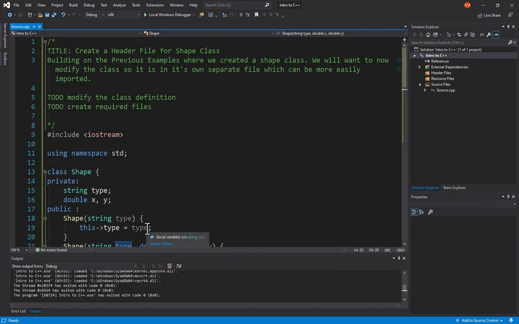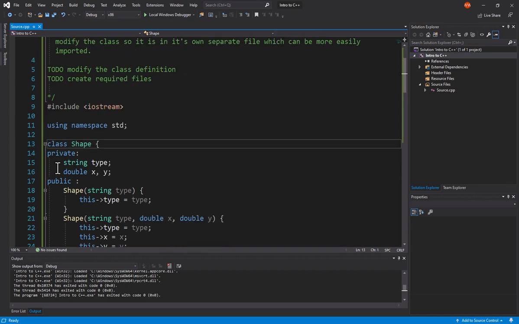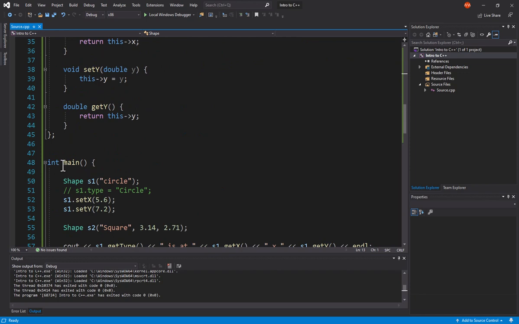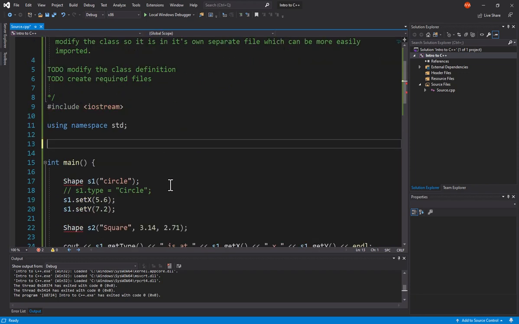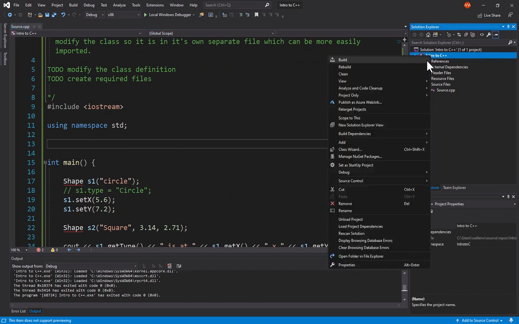Alright, so let's get started. Now this first part I'm going to show you is unique to Visual Studio. Depending upon what IDE you have, it may be slightly different. Before I go in and create my class file, I'm going to have to come over here and copy this class definition. I'm going to cut this out so it's not found in here. Save that file. Right click on my project. Go to Add. Choose Class.